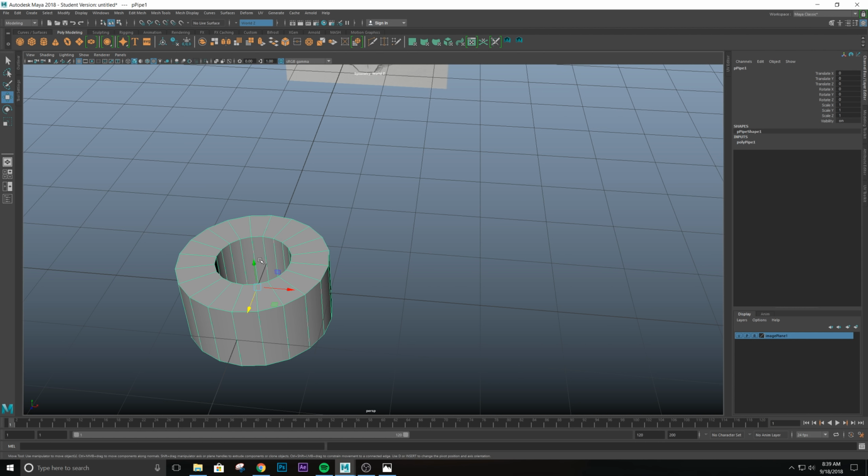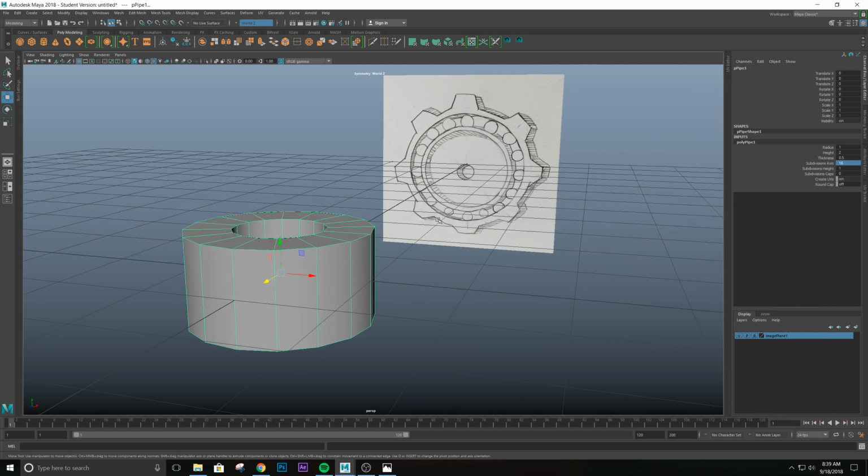So while I have this pipe polygon selected, I go to my channel box and click on polypipe. And for subdivision axis, by default it's 20. I'm just gonna type in 16. Okay, so that looks good. The next thing would be for me to rotate it so it's exactly at 90 degrees. So I'm gonna do that.